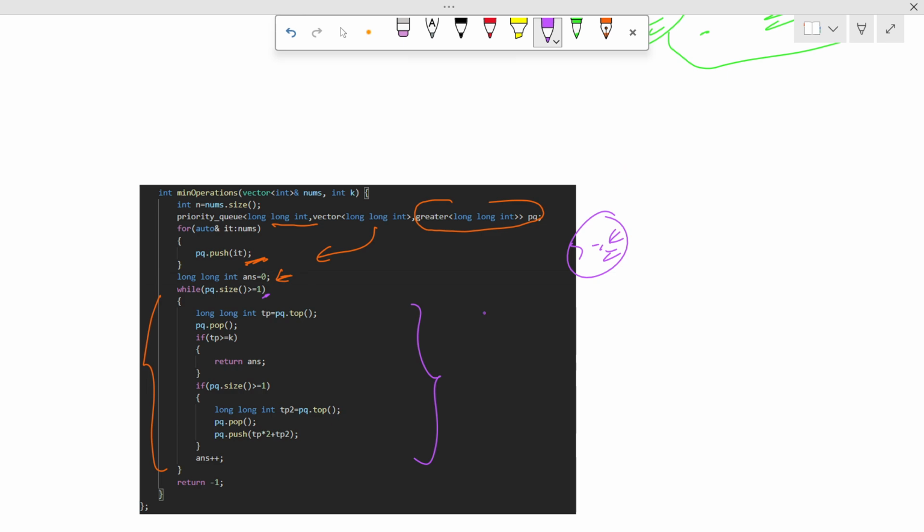Okay, and now here we have to get the smallest element, and then we have to pop it, like we have to remove the smallest element from the heap. And then here we have this: if top is greater than or equal to k, meaning the smallest element is already greater than or equal to k, then we have to return the operation count and return our answer.